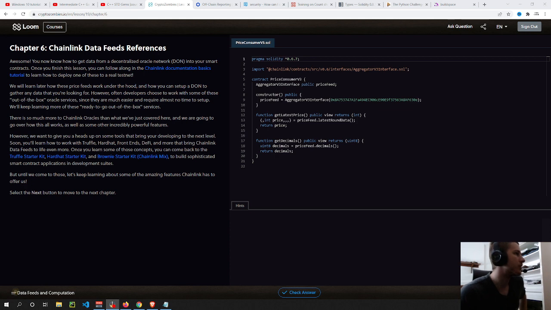You now know how to get data from the decentralized Oracle network into your smart contracts. Once you finish this lesson, you can follow along in the Chainlink documentation basics tutorial to learn how to deploy one of these to real testnets.